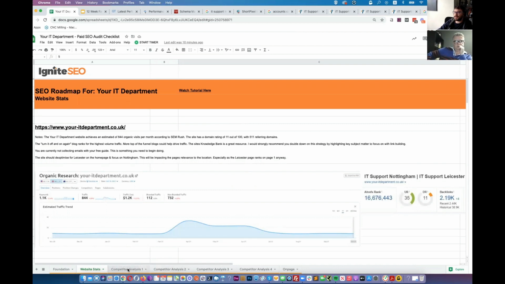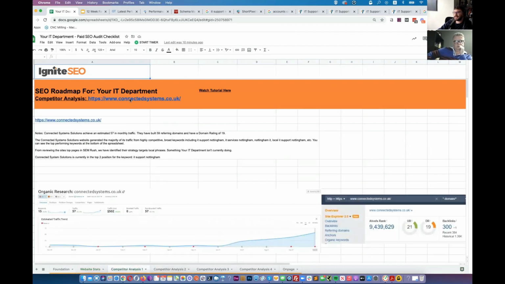So having a look at some of your competitors, Connected Systems then. SEMrush massively underestimates traffic, but it's saying that these guys get 57. I imagine it's substantially more for Nottingham, to be honest with you. These guys rank, I think, position 2 in Nottingham behind the university. I'd take this with a pinch of salt, same with yours, but we're including it anyway.